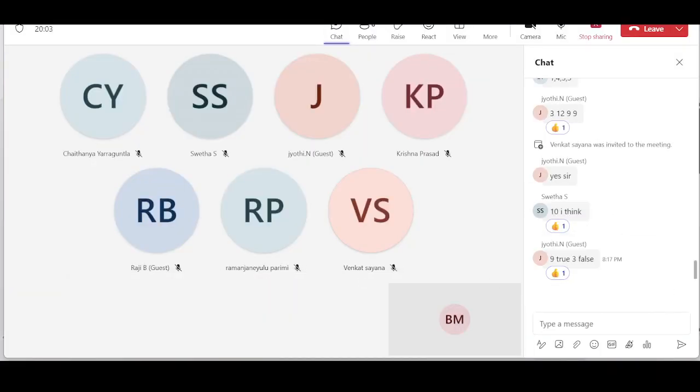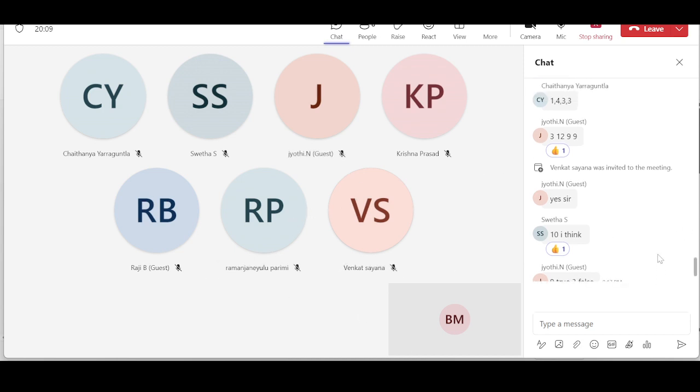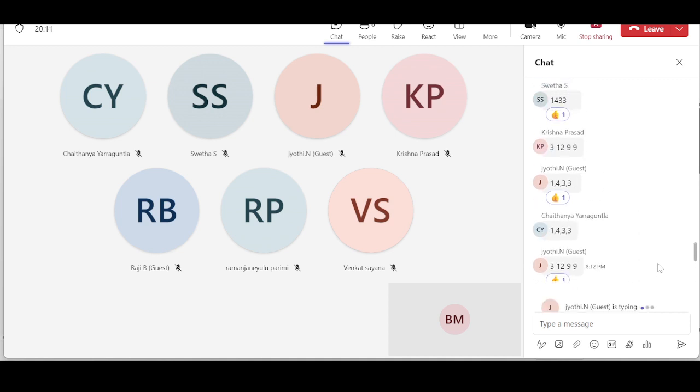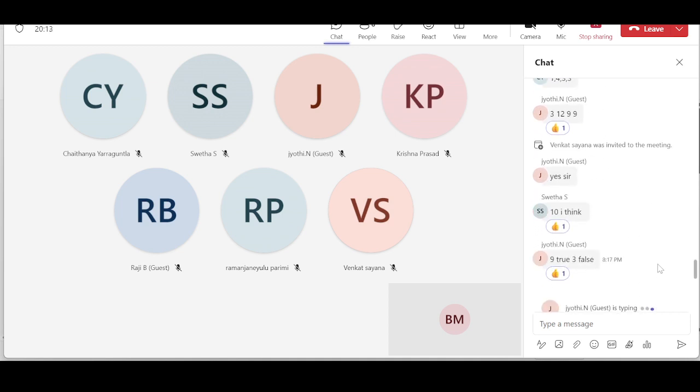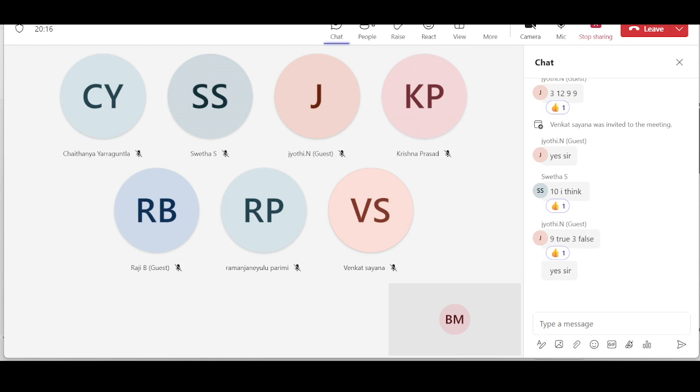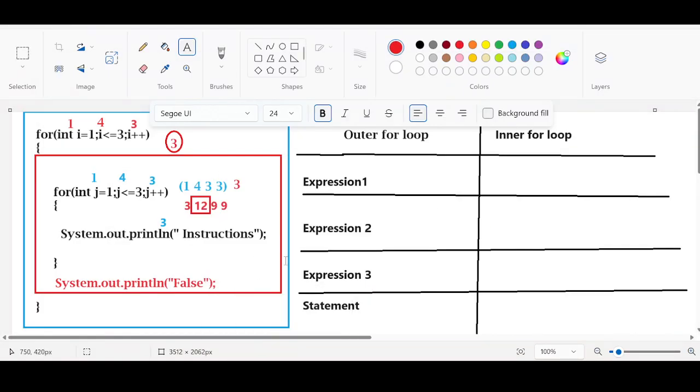Jyoti and Sweta, Chaitanya. Why is Chaitanya not responding? Tirumala, Rajiv, Sweta. Right. Okay.